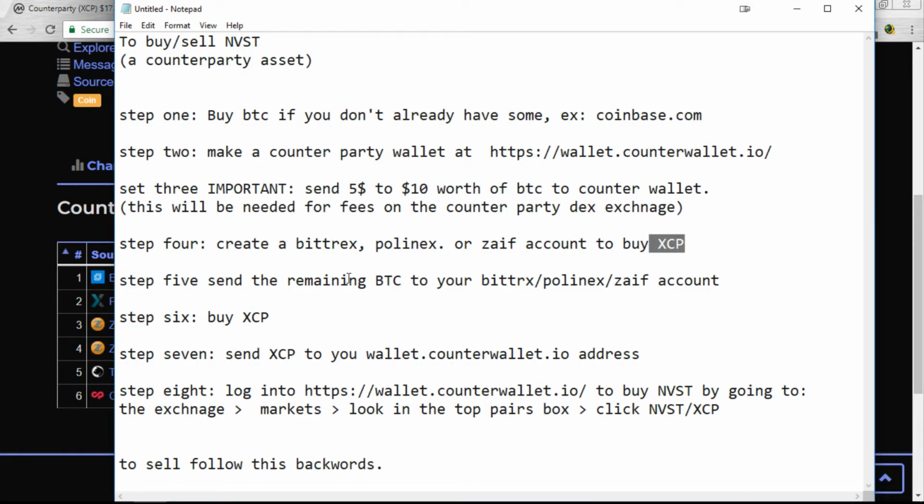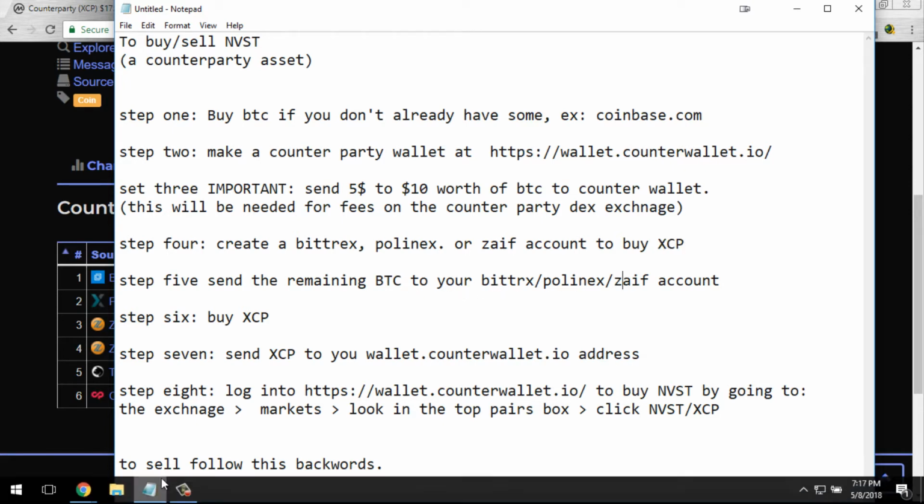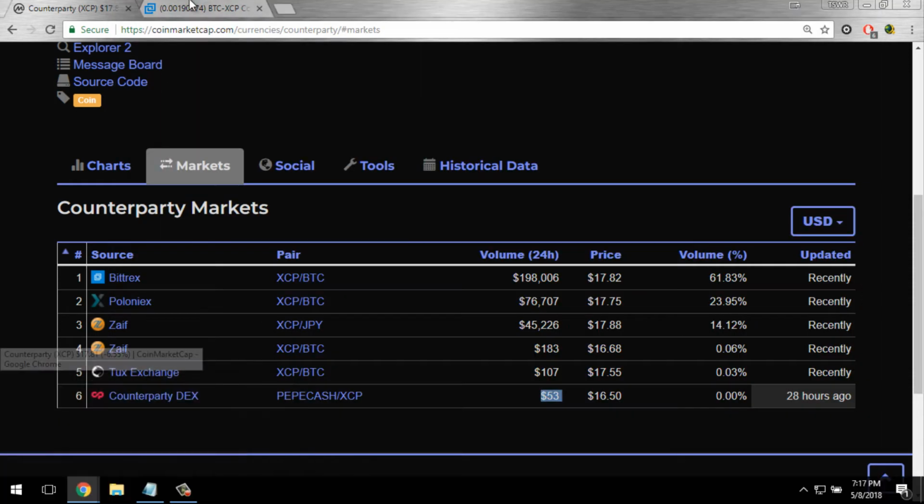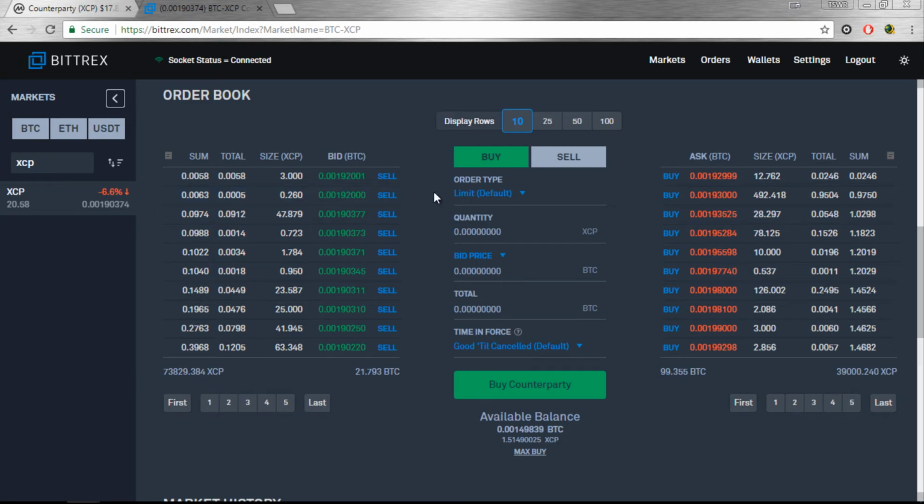So with that out of the way, let's move to step 5. Next, we're going to send the remaining BTC to our Bittrex, Poloniex, or Zaif account, which I've already done. For this example, I'll be using Bittrex today, since it's where I have everything stored.